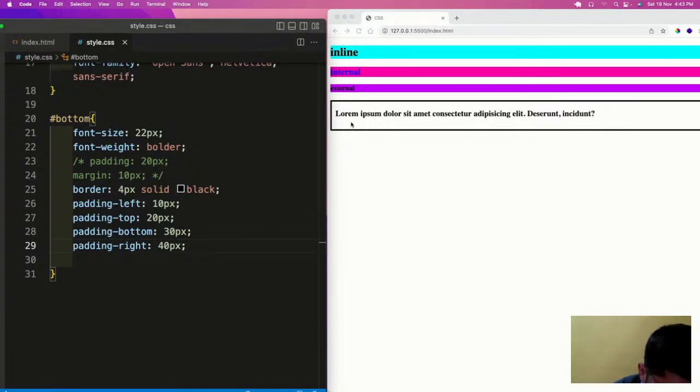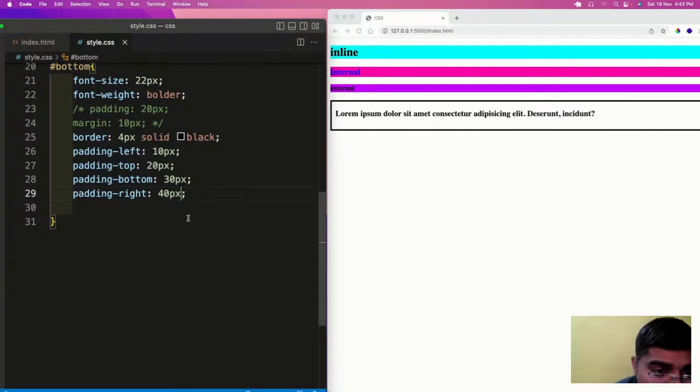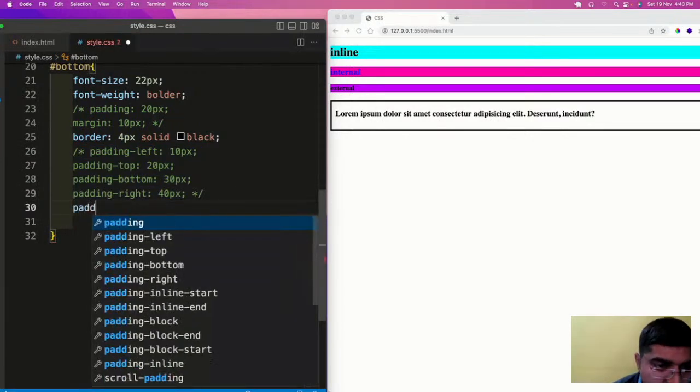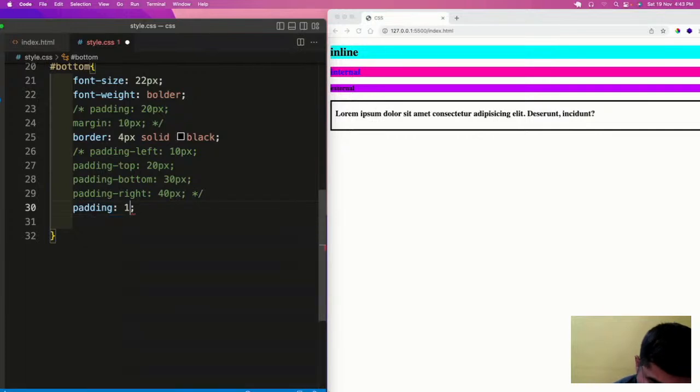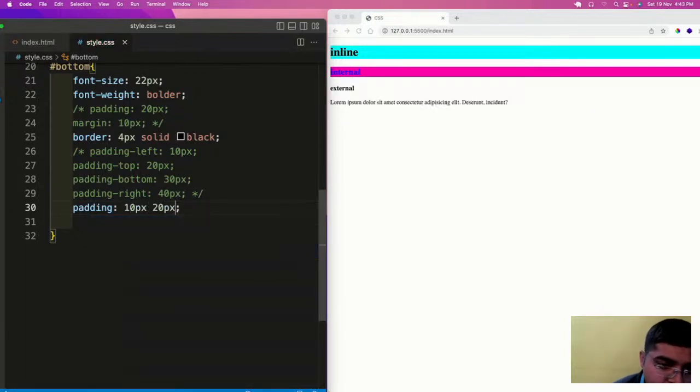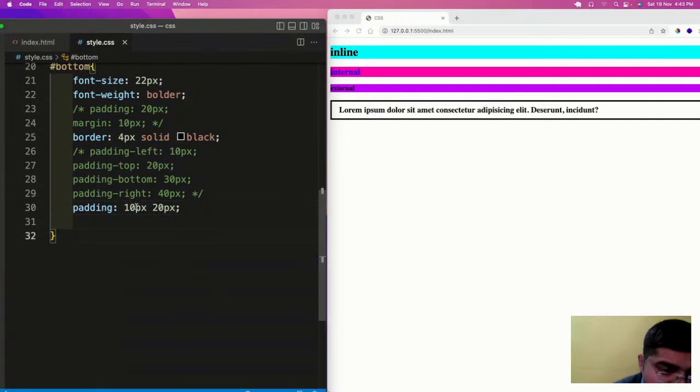Now let us see the padding in another way also. So we have a padding of, let's say, 10px 20px. So 10px 20px means 10px is for top and bottom, and 20px is for left and right.